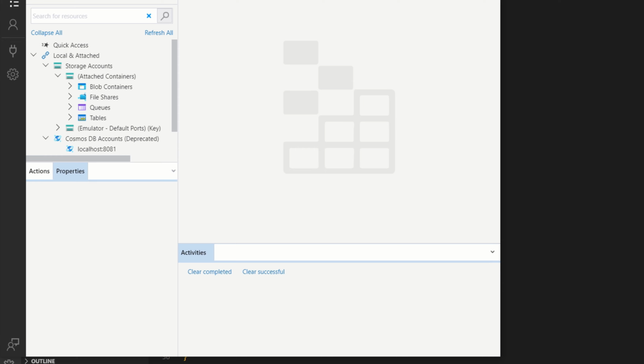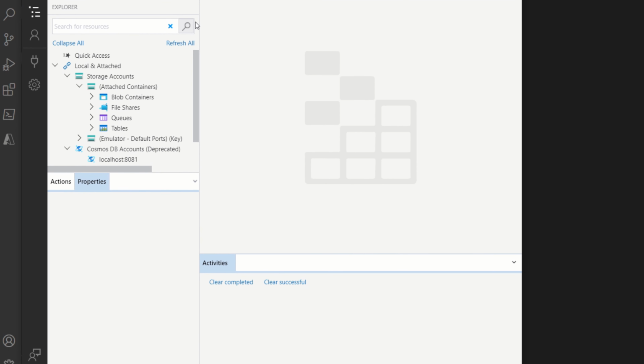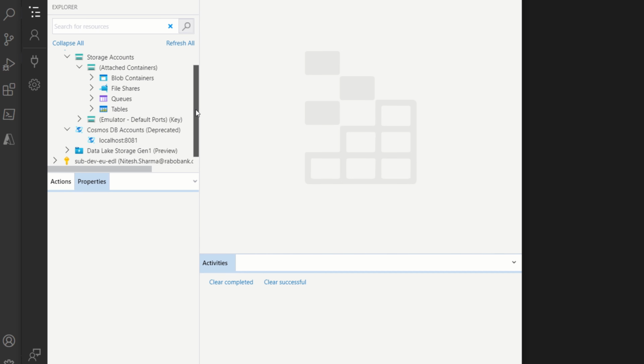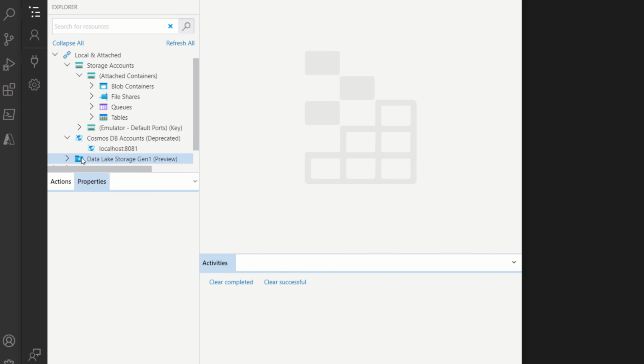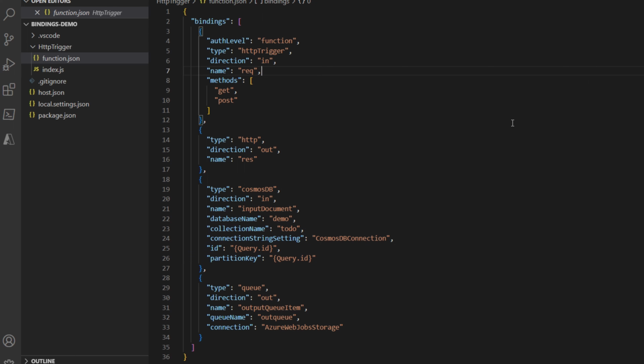For clarity, I have Azure Storage Explorer, which by default gives me the possibility to use an emulator. I have a storage account emulator, and I also have a Cosmos DB emulator, so I can just use this. I also have Data Lake Storage Gen1 preview, which is the old version, and you see here I have Cosmos DB running on localhost. So I don't really have to create a Cosmos DB in my Azure portal to test it. I can simply supply the connection to this Cosmos DB, and this will work.